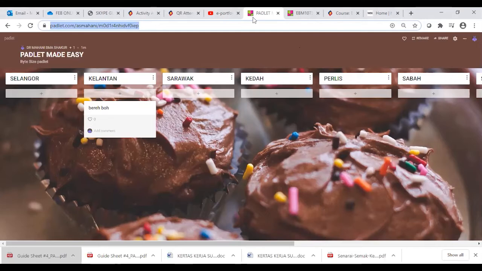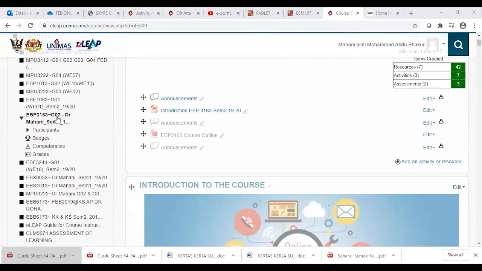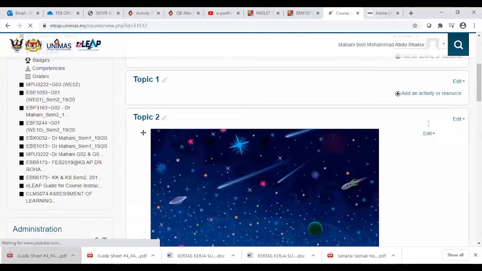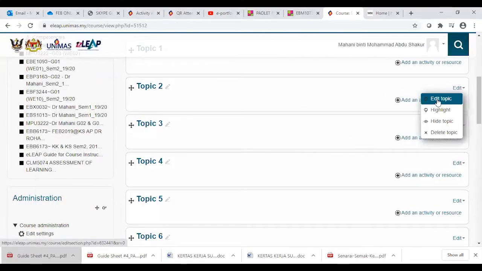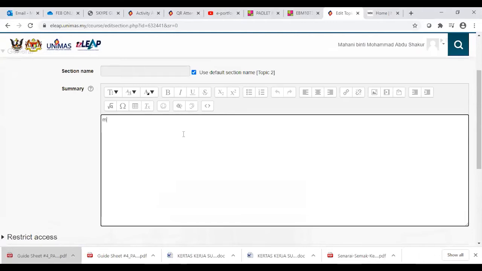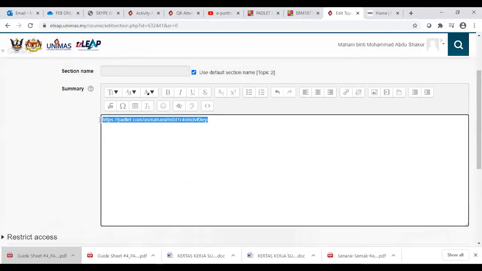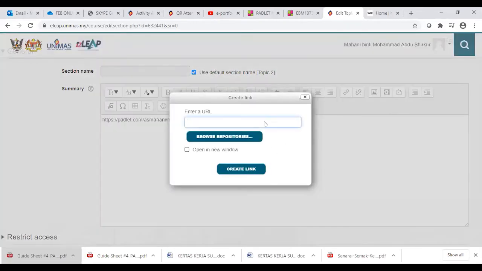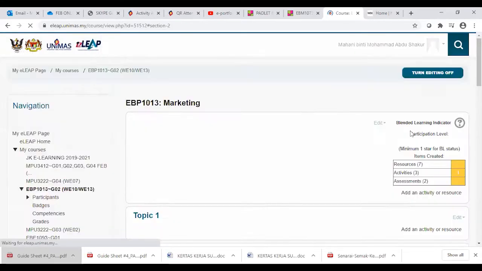Tetapi, okay, let's say kita tunjuklah bukti dia. Okay, tadi kita pergi dekat EBP 1013. Okay, yang ni I delete lah. Let's say kalau kita letak saja link. Okay. Ataupun kita kena letak link. And then kita kena buat link. Paste. Okay. Ini kalau kita tak letak dalam label lah, kalau kita tak embed.